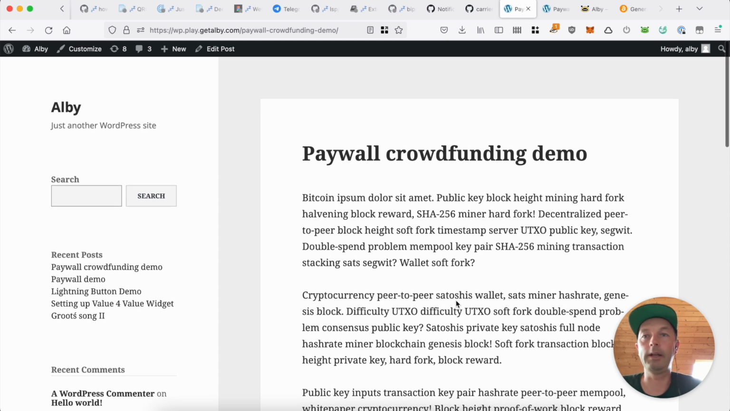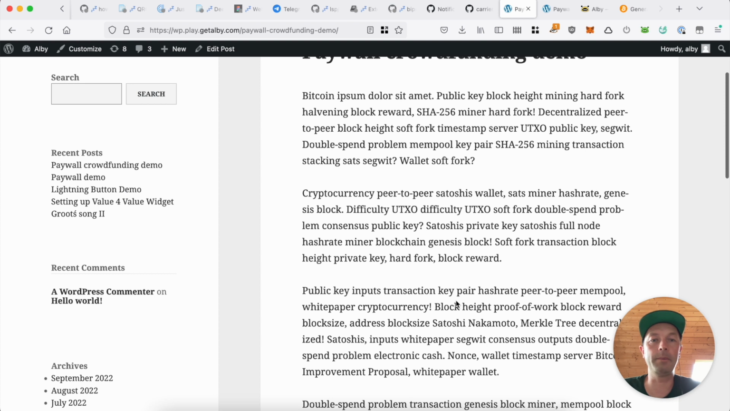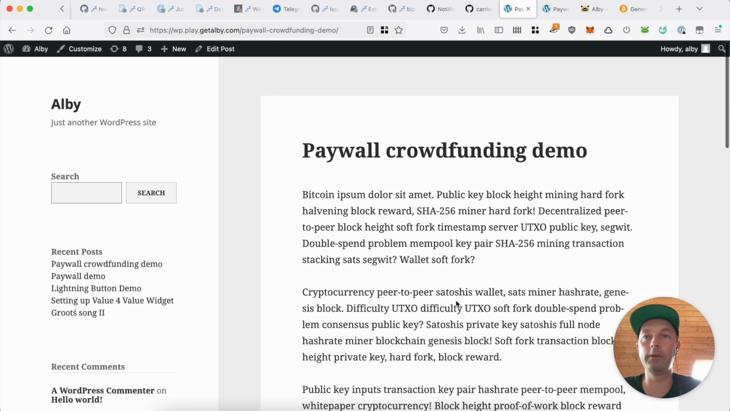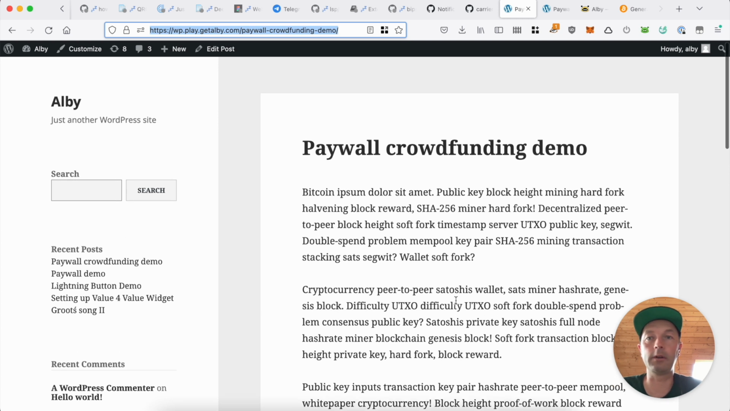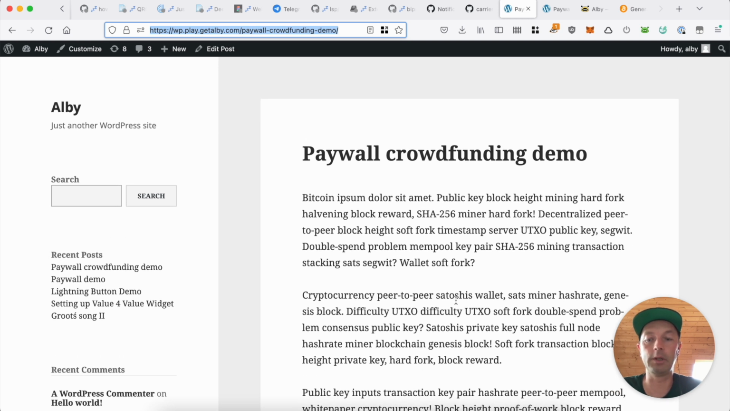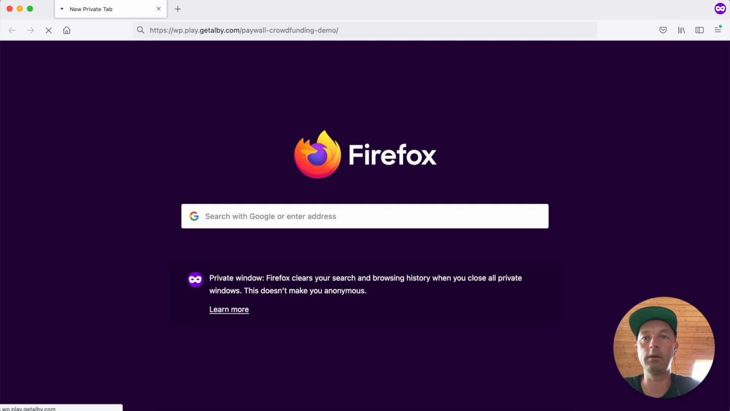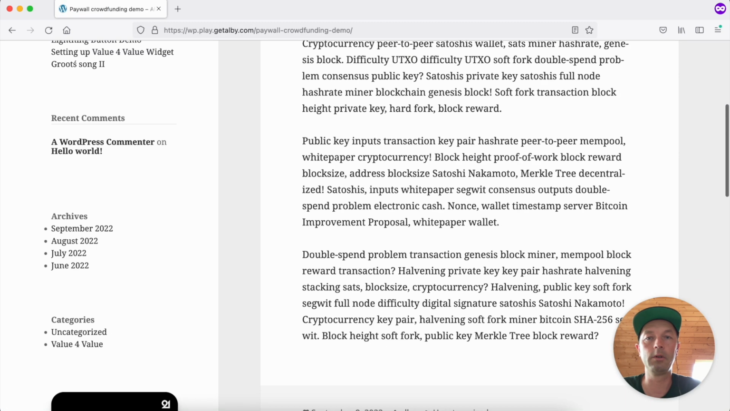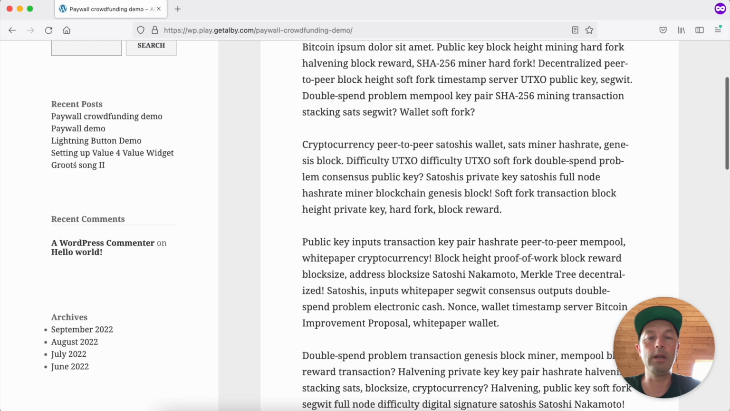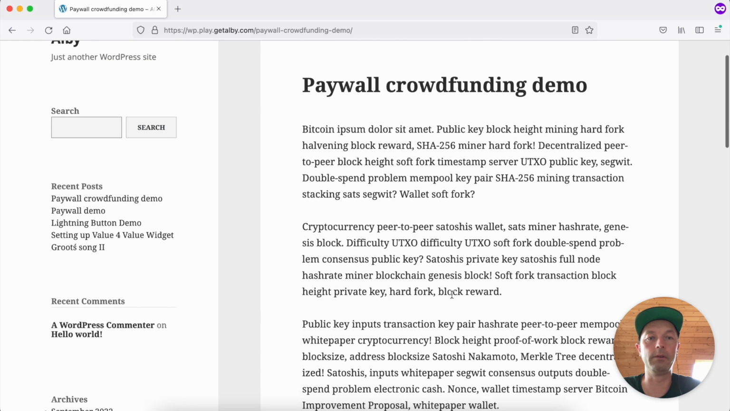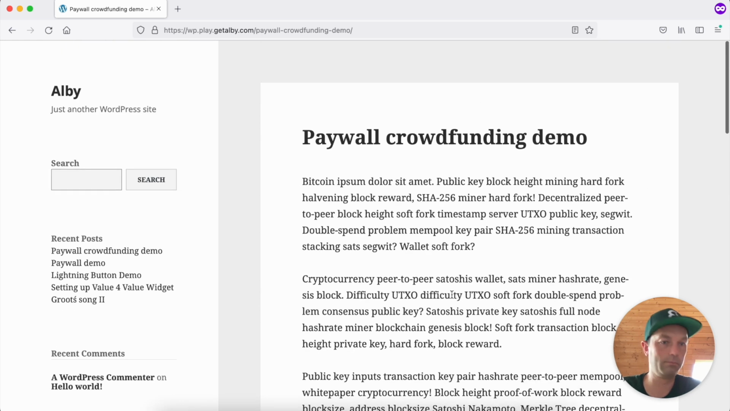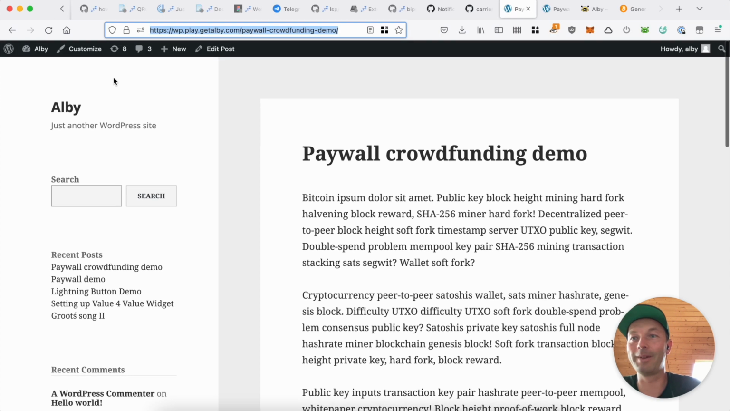So that's it. That's how easy it is. It's basically really like unlocking the paywall with one click. And because we enabled that this article becomes free after 2,100 Satoshi, let's use a private window again where I don't have anything, like simulate I'm a new user. And we see here the article is visible fully because it's kind of free. Because the crowdfunding was basically successful.